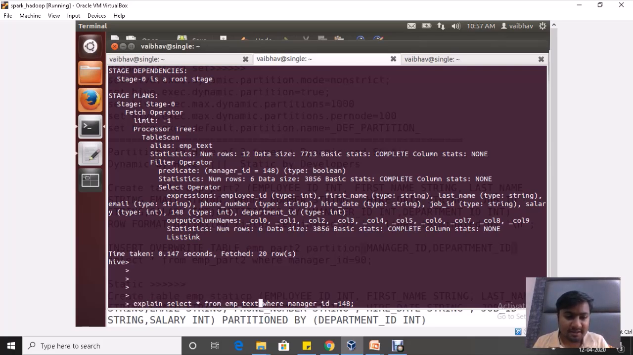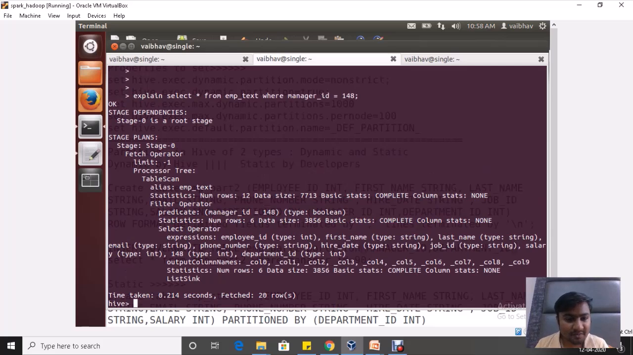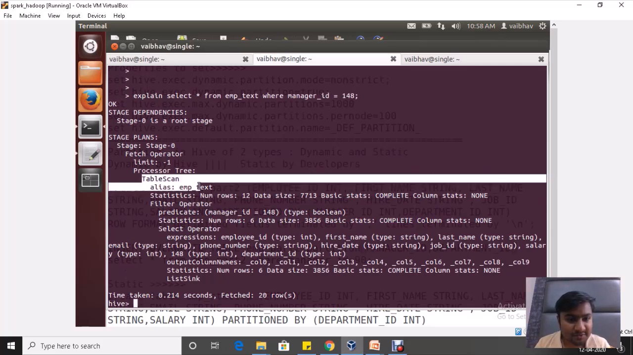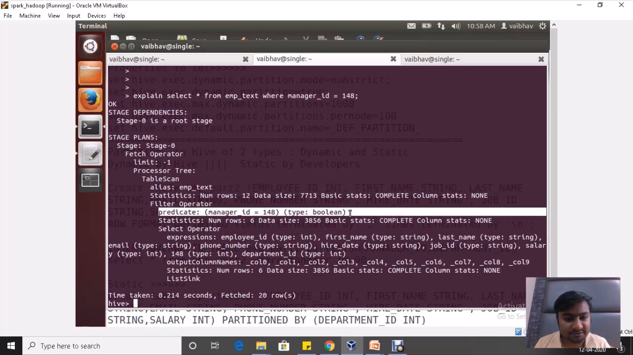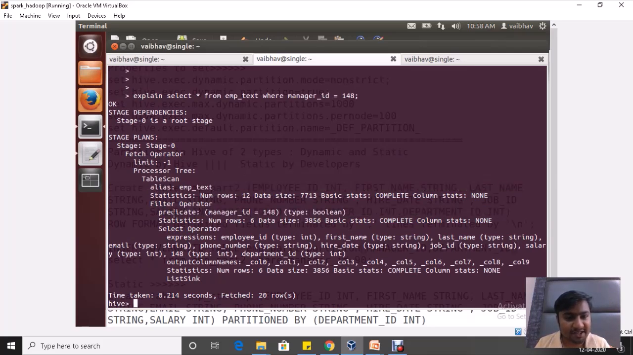If I run, let's start from a non-partition table where manager ID equals 148. What I will do, I will filter records after scanning the complete table with this value. Let's filter: first read the complete table and then filter with manager ID equal to 148. So if you see, the table is scanned completely and then the filter is applied. So inside the table it has picked all rows and then the filter is applied.